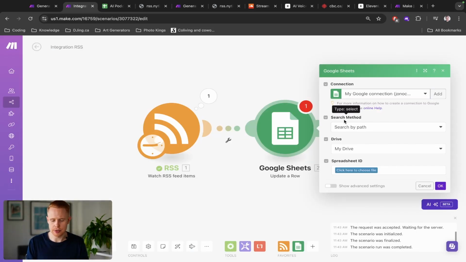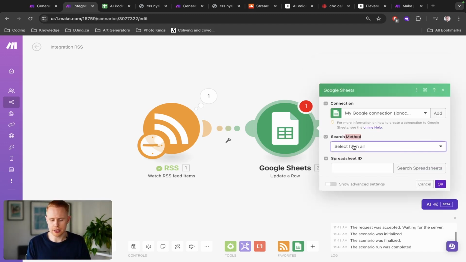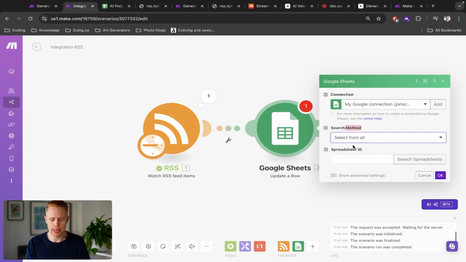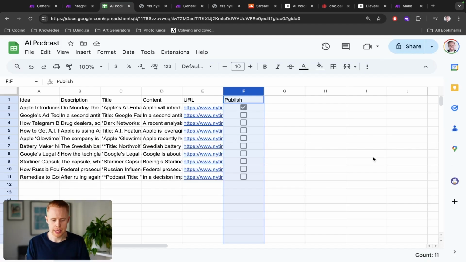And then we have the search method. This is how you can identify which spreadsheet you're looking for. In this case, I just like always selecting From all, and it gives me the spreadsheet ID section here, and we just need to find this one, right? And we know the ID because it's actually in the URL.